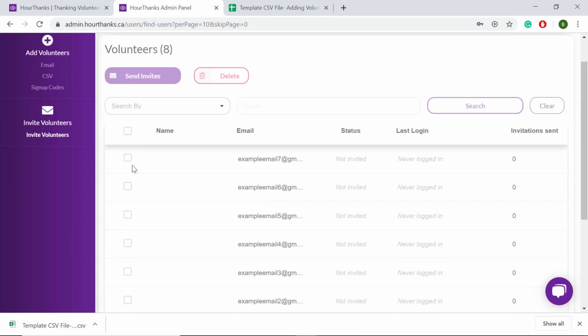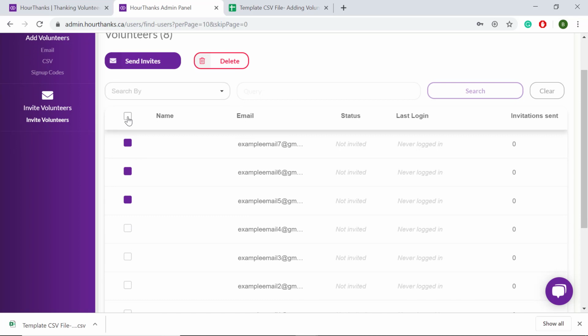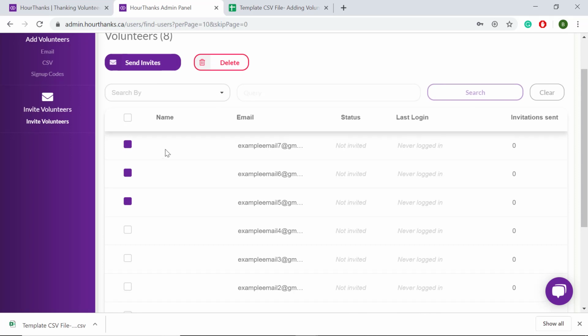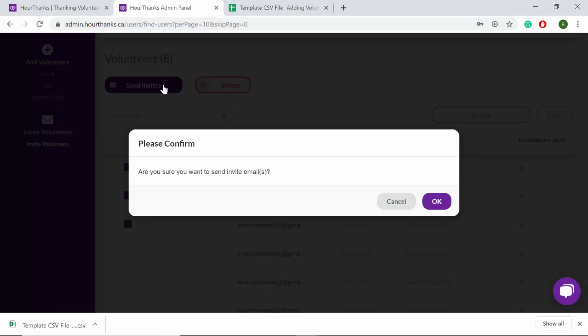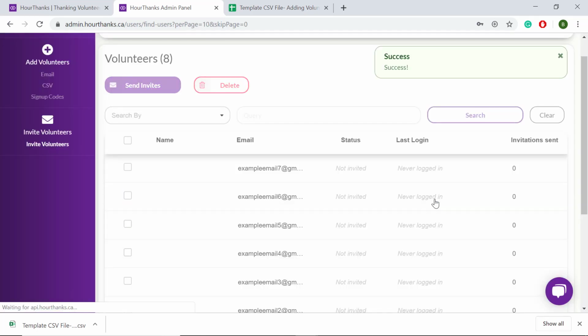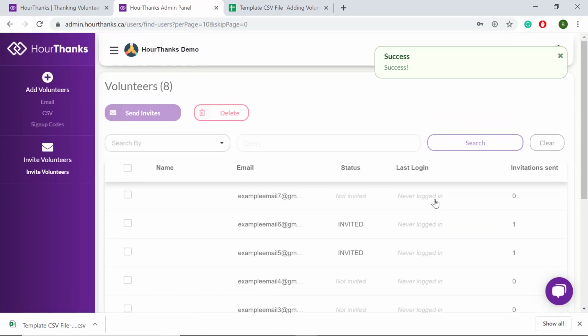Now let's say I want to invite the first 3. They're the ones who came to our event this week, or I want to invite all of them. I can select this. Anything you will know best for who to volunteer, who actually volunteered, and who you want to thank. So let's send out a couple invites. And again, these volunteers will receive that personalized email with the HourThanks access code to get into the rewards.